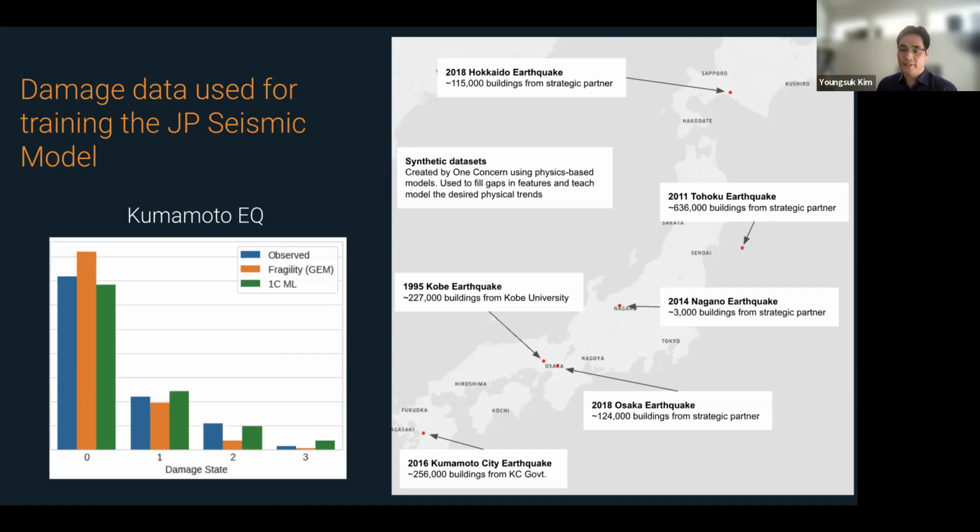That was from 6 events in Japan, including the well-known 2011 Tohoku earthquake, 1995 Kobe earthquake, and 2016 Kumamoto earthquake. We also generated synthetic data using a physics-based model, because sometimes if we train the model using only ground truth data, some physical trends are not maintained. For example, when ground motion gets higher, ground shaking is higher, we expect more damage. That's the nature of the physics law.